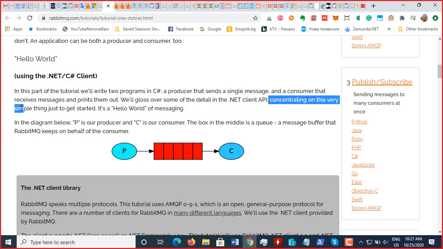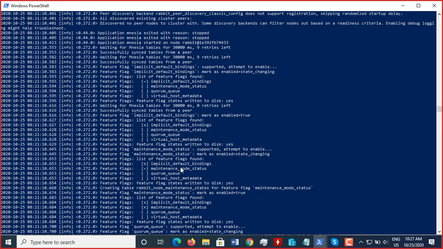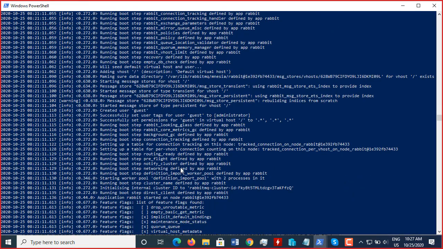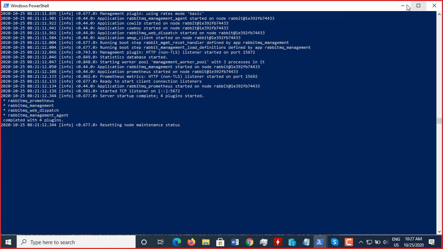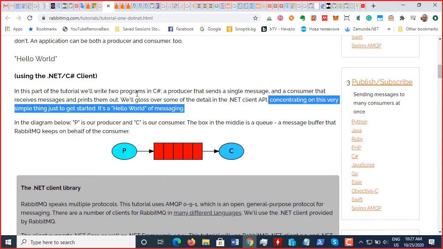Concentrating on this very simple thing just to get started: it's a hello world messaging. We saw already that we can run the server side in a Docker container, and RabbitMQ is running already on my localhost on port 5672, like an ordinary database server.